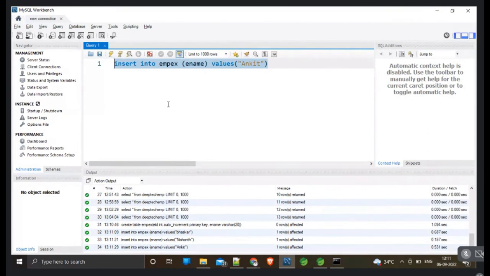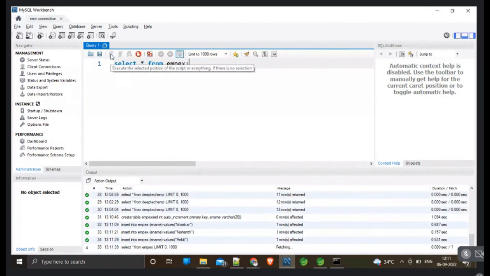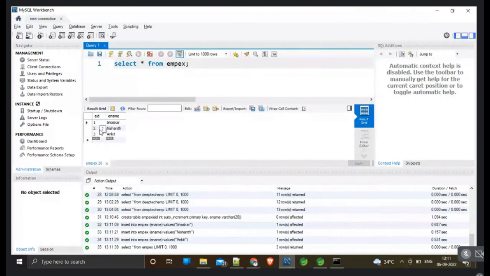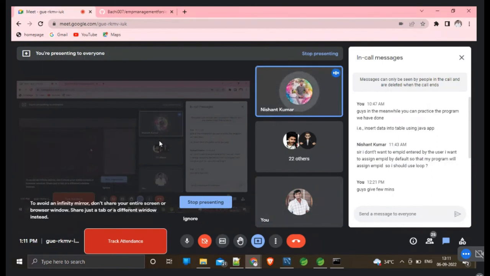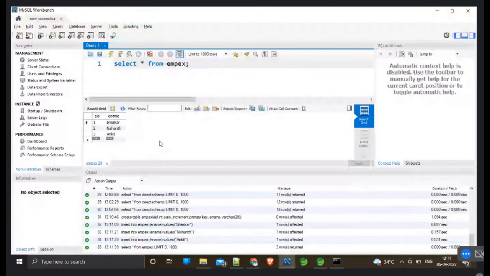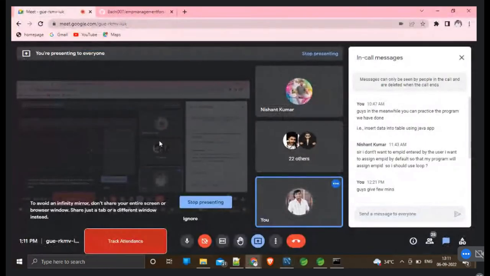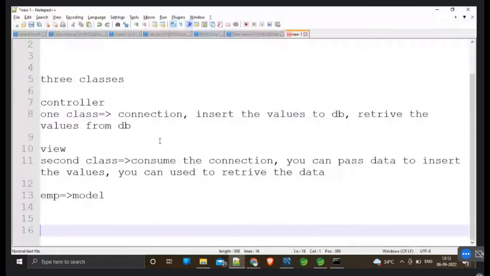Now let's print the table: select star from employee example. See, we have a table with default IDs. Bhaskar is 1, Nishant is 2, and Ankit is 3. So you can create like this. I think you can also pass the starting number, something like auto increment as 100. So 100 will be the starting digit.